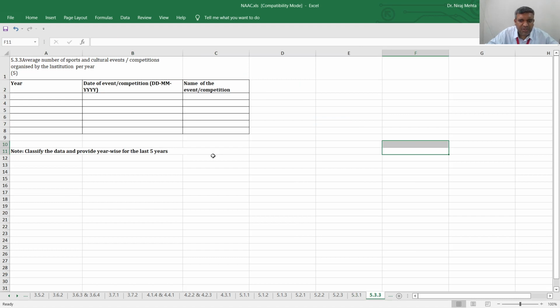Then criteria 5.3.3, average number of sports cultural events competitors organized by the university or the higher education institution. So if university is organizing any events or competitions for the sports and cultural activity, like any sports event is organized, so that data can be submitted under this criteria. Here, date of the event, whether it is a sports event or whether it is a cultural event, name of the event and competition, and relevant report can be submitted in this criteria.